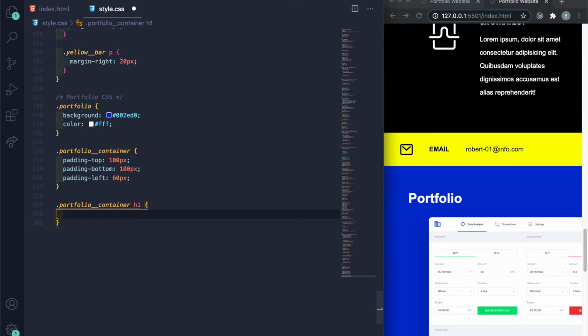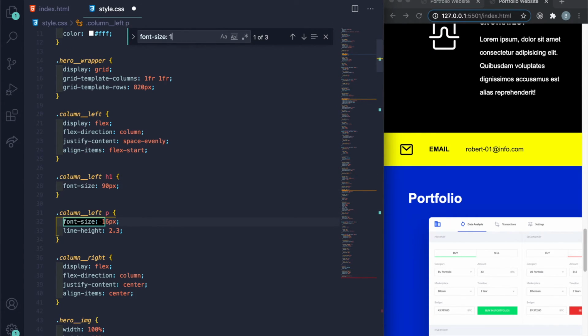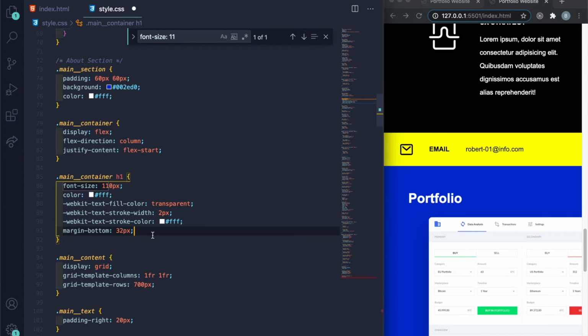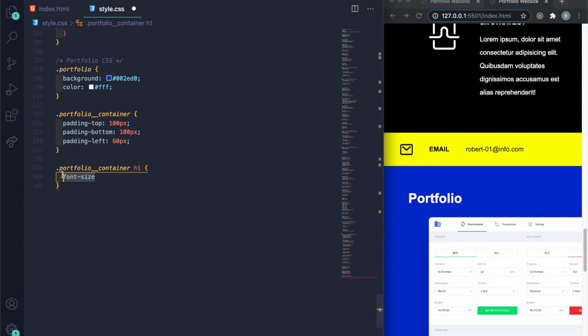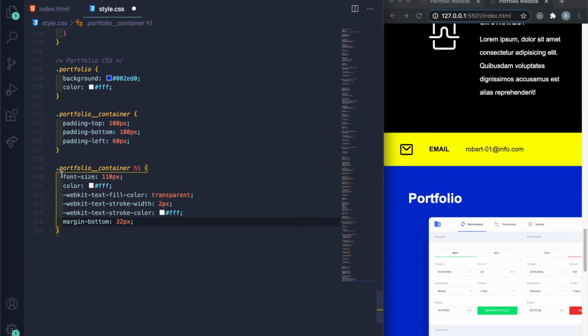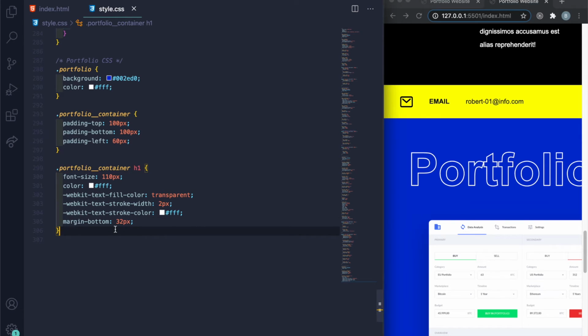Let's do .portfolio_container h1 font size. Actually, let's just copy the same one. So I'm gonna do Command F, I'm gonna say font size 1:1, and I'm just gonna copy this. This is from the main container h1. If you didn't have this, then you just have to write what I wrote. And I'm gonna click all the way back down, paste, and I think I have, yeah, save here, and boom. Okay, you got that there.